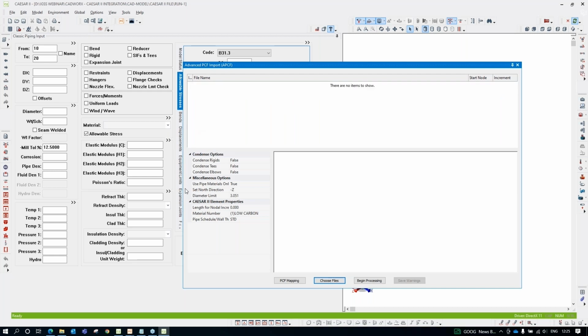Okay. So here we were speaking about the condense options. Here condense rigid, I change it to false. Condense tees, I change it to false. Everything. So let me make it as true, and also run first import cycle to see how my model is going to come. So this also I'll make it as false, or also make it as false.